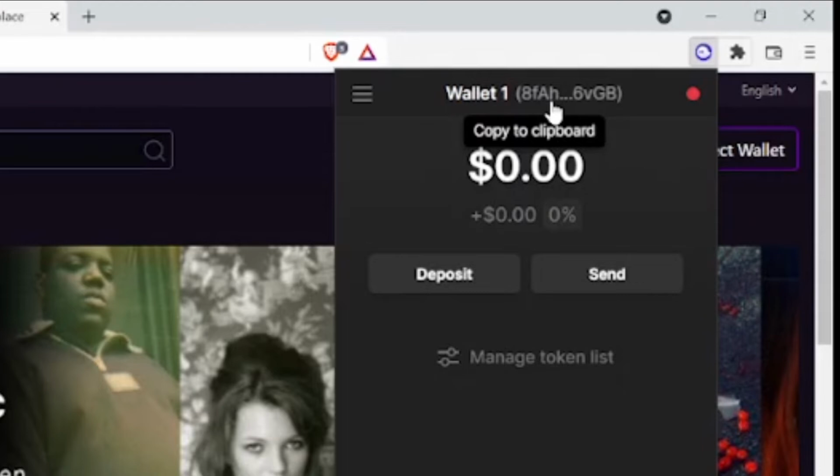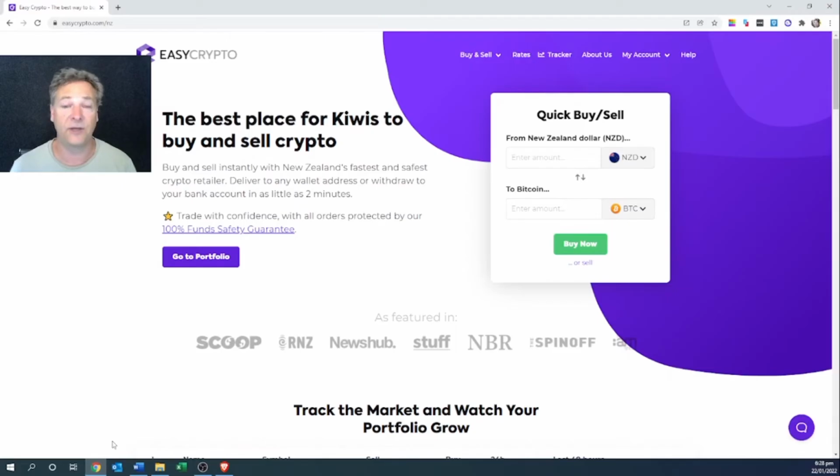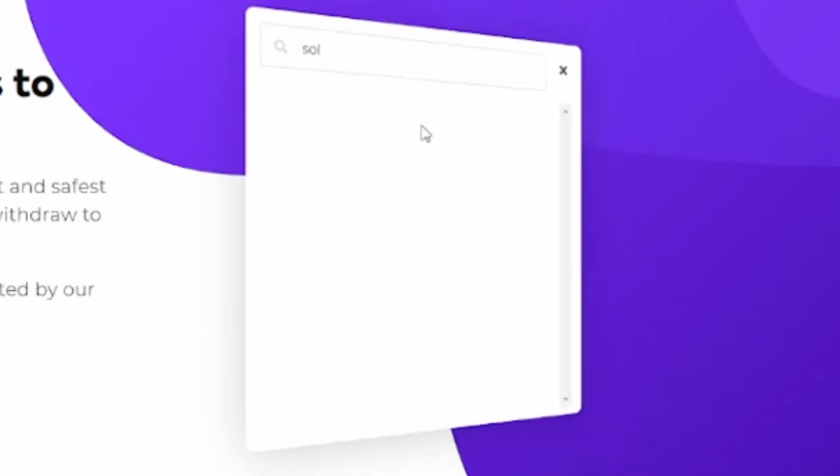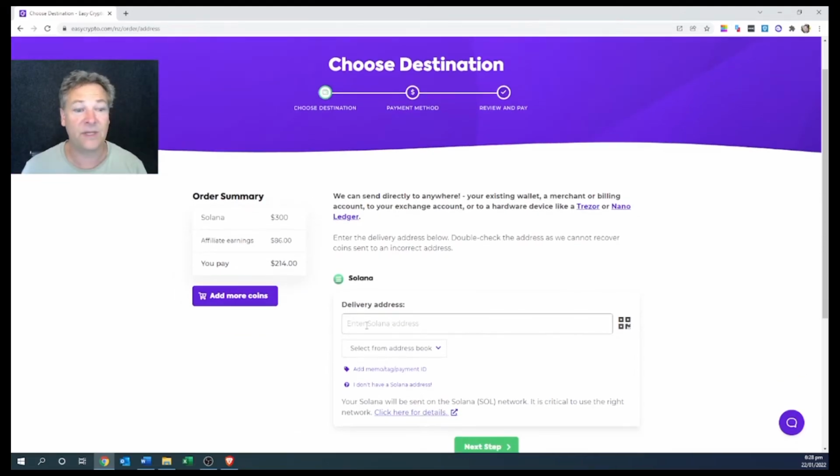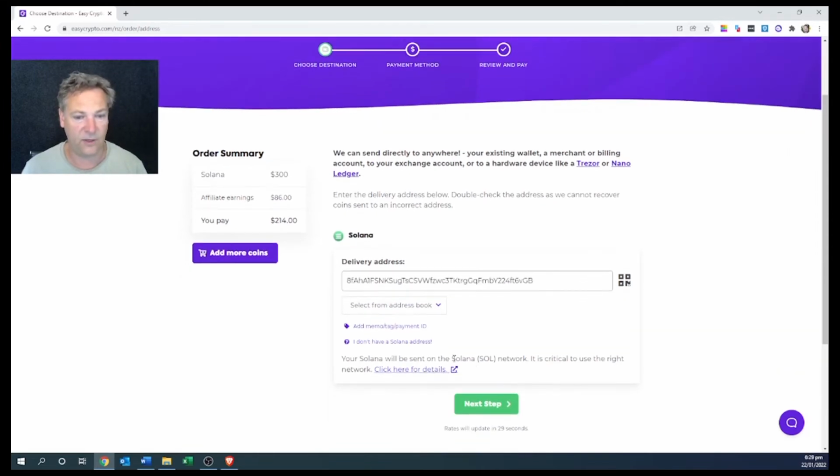So if you don't have any Solana already, that's what you'd want to do. You'd copy the address here, and then you'd go to Easy Crypto, and you would put in, say, $300 Solana. Buy now. Pop in the address from your Phantom wallet here, and then go and buy that.